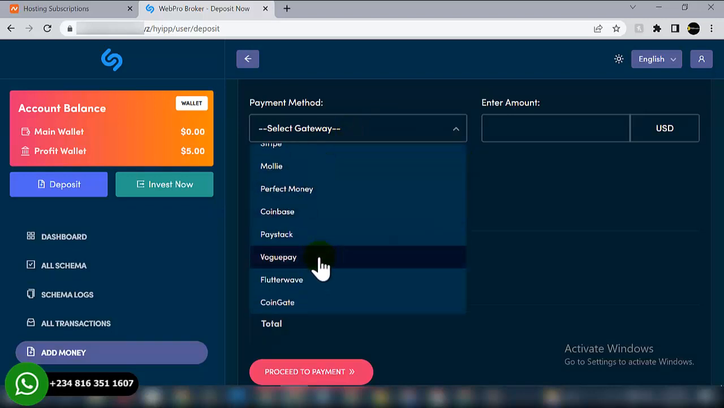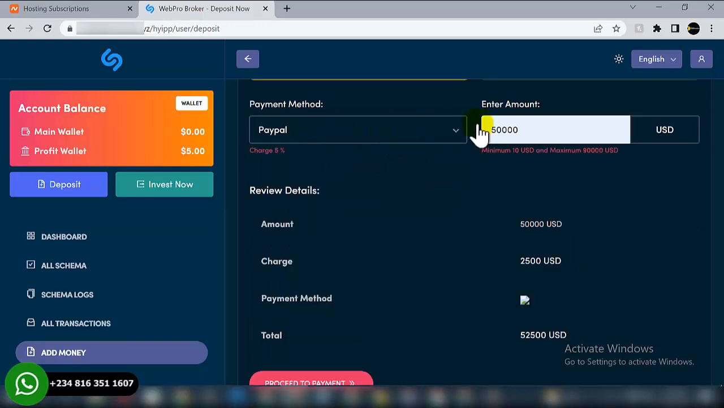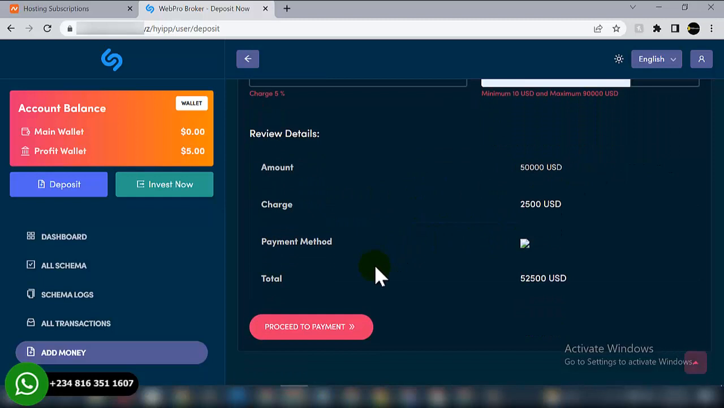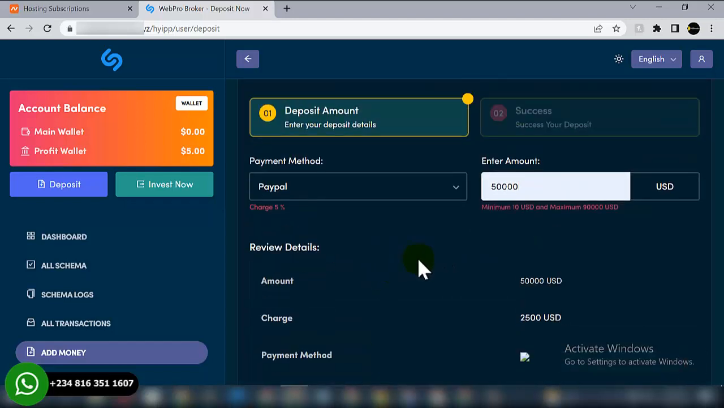Let's say, for example, we want to use this particular payment method. Let's use PayPal. We'll select PayPal, then type the amount in USD. Then you see the details will be showing here: the amount, the charges, and the payment. So you can configure any payment method that you want on this investment script. You can configure manual payment methods, automatic payment methods, as many payment methods as you like, whether manual or automatic. I will show you how to do that once we go into the admin section.